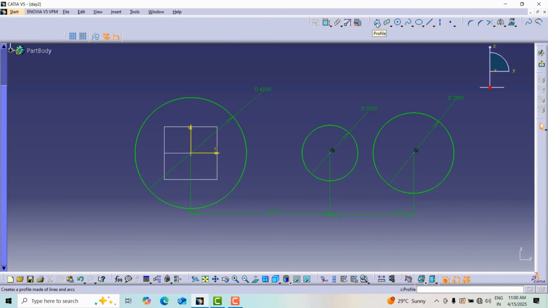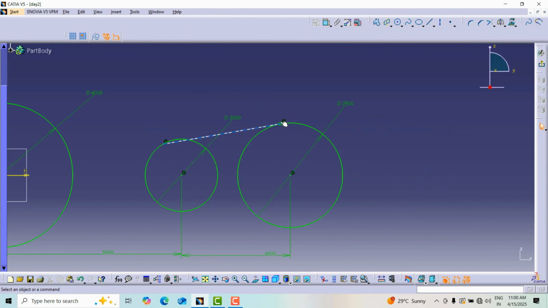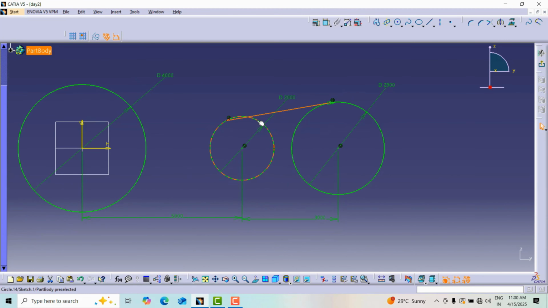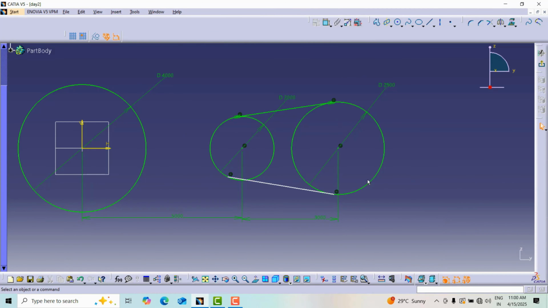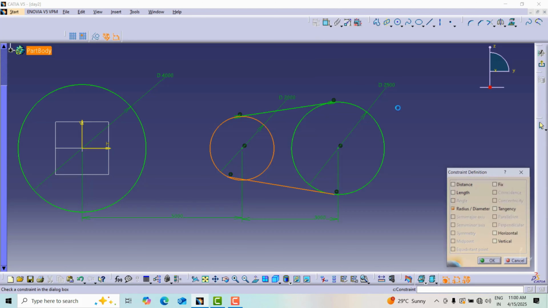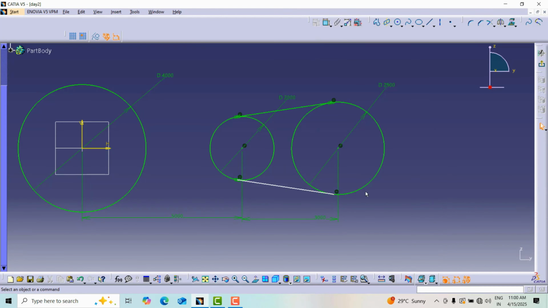Now, I will use the line command as a profile tool. Select this line from here and add this line here. We can see here this tangency relation has been taken place. Here also, press control, select both the circle and line, go for the relation as tangency. Next, this line, making this line a circle constraint by going for tangency. Here also again tangency.